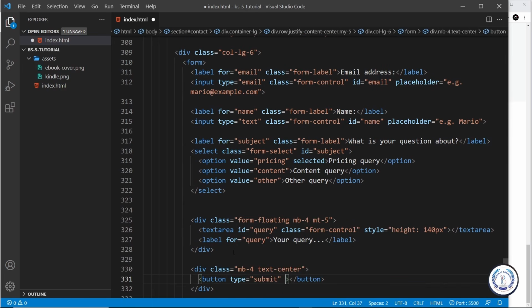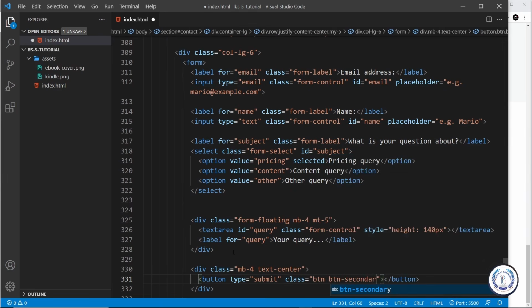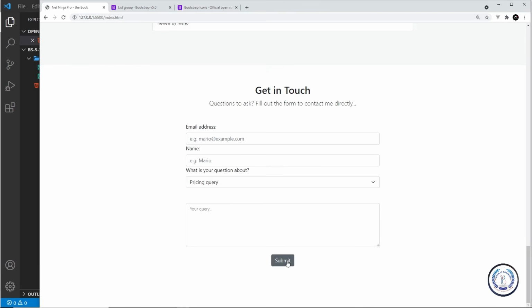And then also the class we need, which is btn, and it's going to be btn secondary, so the grey colour. And then I'll just type submit for the text. And if we preview that, we should be able to see the button at the bottom as well. Awesome. So there's one more thing I want to show you, and that is input groups.